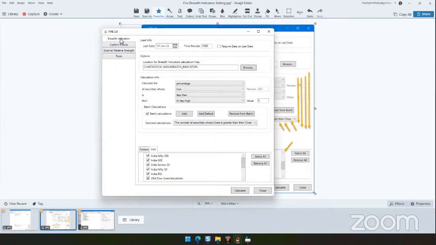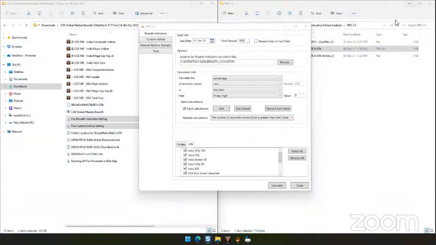Okay, this is FIRE, the breadth indicators tab is selected. Let me hide that. So what we see is what I mentioned just now. I have already changed it to 2023 January, so I don't want to change the date every day. 1000 period is enough. Required data on last date should be unchecked, pointing to the proper folder. All the file calculations are fine.